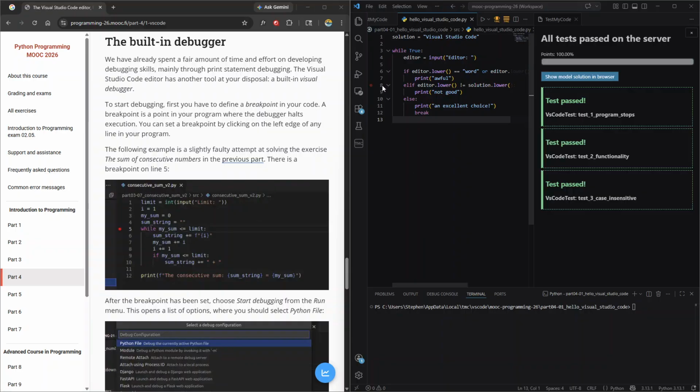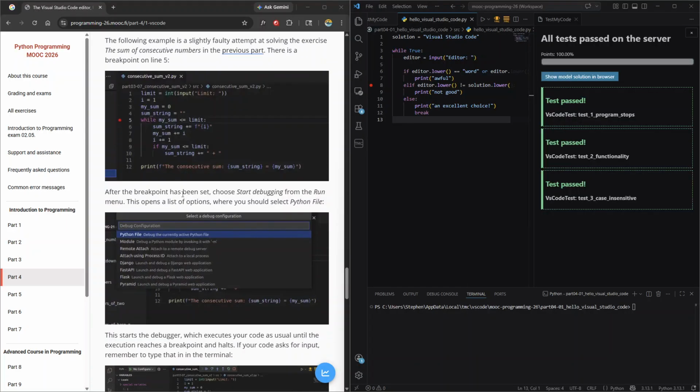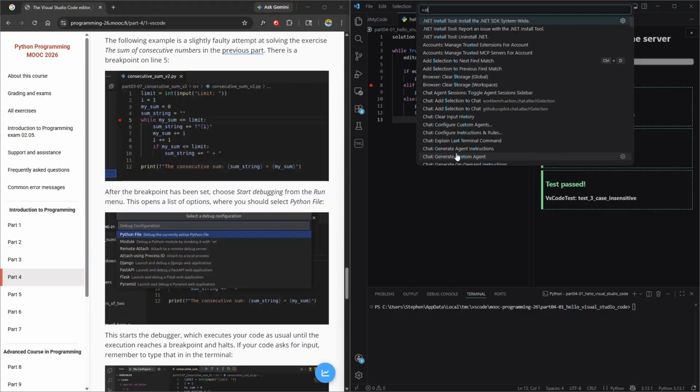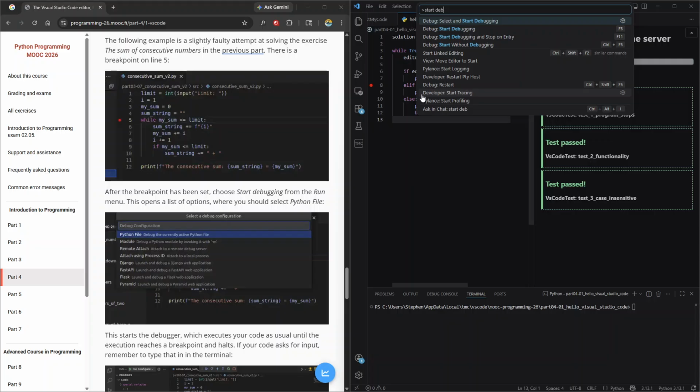So you can see if I hover on a line here and go over to where the line numbers are printed, you can see this little dot. When I click that dot, it's going to set this as a breakpoint for us. After the breakpoint has been set, choose Start Debugging from the Run menu. This opens a list of options where you should select a Python file. So if I press Control-Shift-P, and then I type in Start Debugging, right?